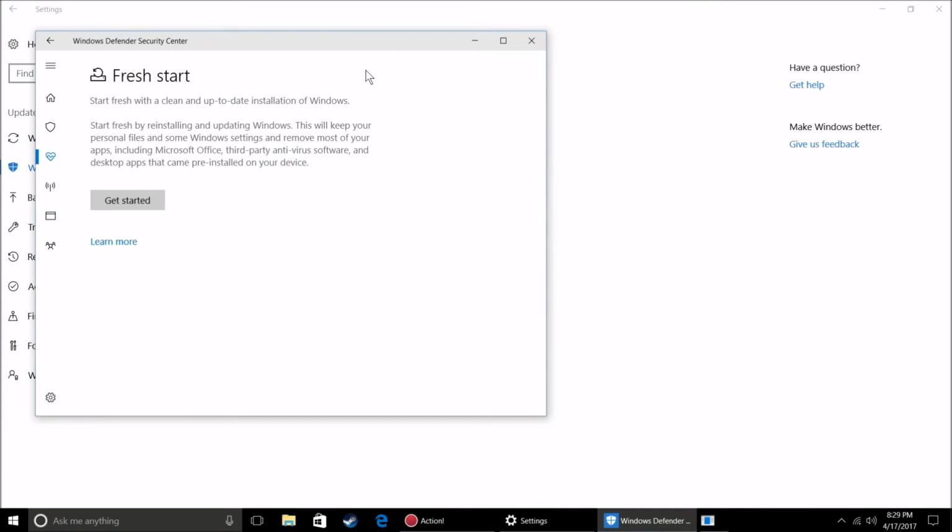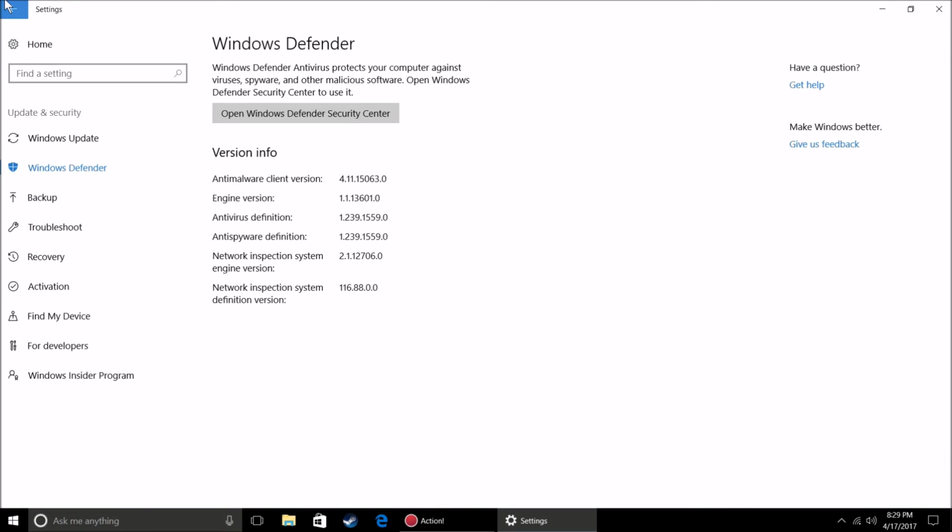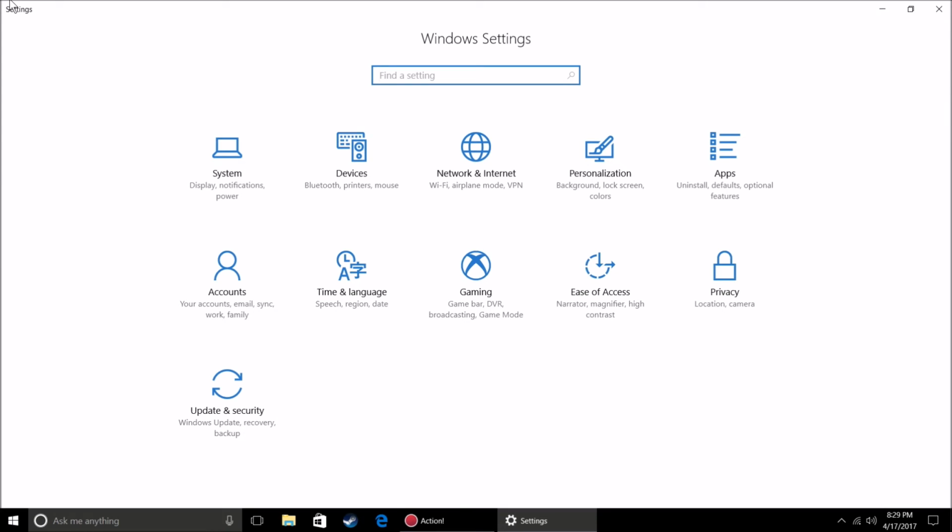Okay, so I've shown you some of my favorite features. I've shown you Windows Defender. I've shown you the gaming section. I've shown you some of the features built into Microsoft Edge and the Start menu.